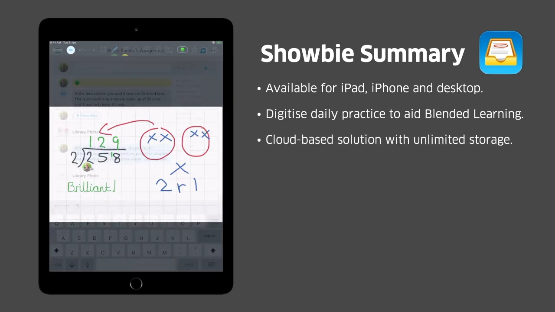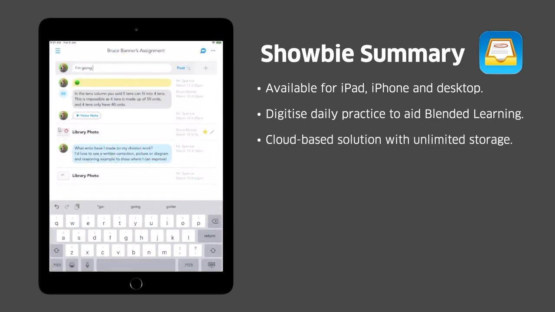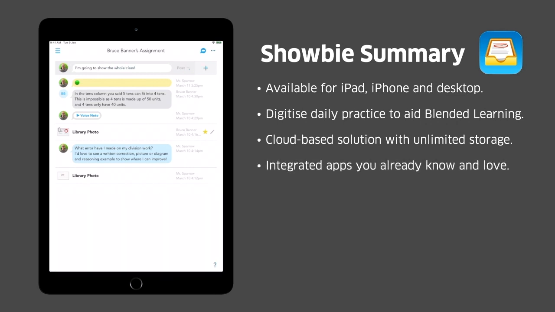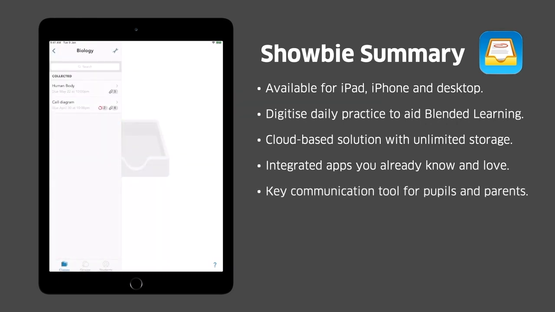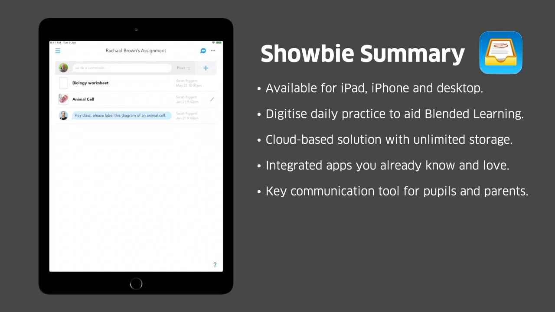It's a cloud-based solution with unlimited storage included, so you don't need any extra IT or any servers in school. It integrates all apps you already know and love, like Pages, Keynote, Numbers, or Microsoft Office. It can be a key communication tool with students, using whole class, one-to-one and parental discussion options. This makes it a great way to stay in touch when your class is rotating their time in school as a part of a bubble.